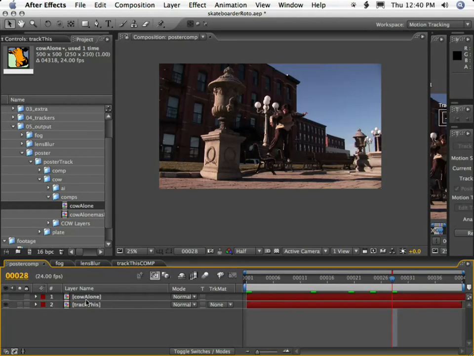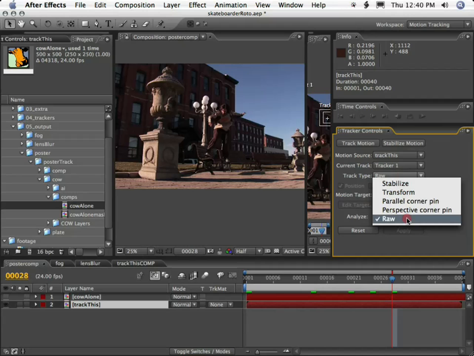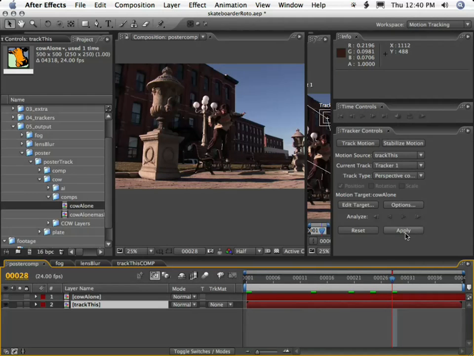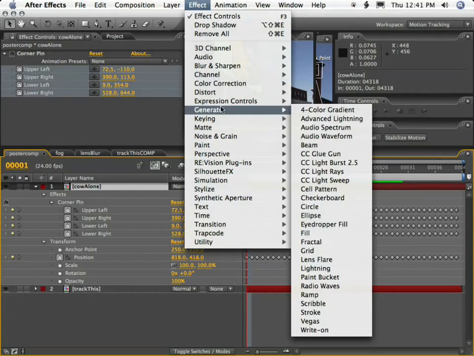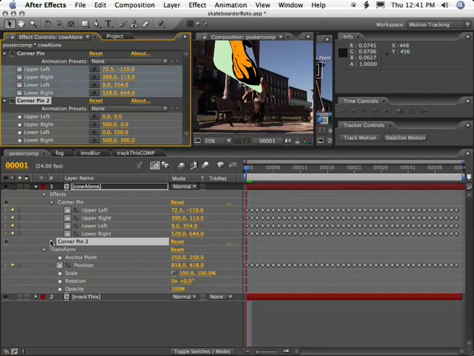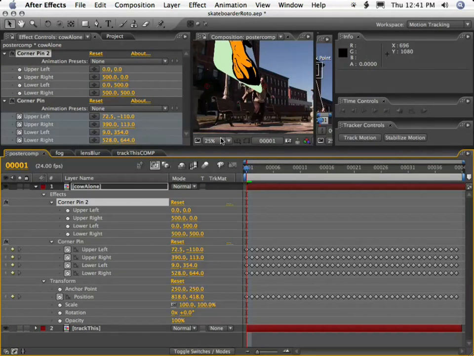So if I come back into my main comp and I select track this, and I look at my tracker controls and set the track type to perspective corner pin and make sure my target is cow alone, I can hit apply. So what I'm going to do is take this cow alone layer and add another instance of the corner pin effect to it, making sure that the new instance is above. So the one without the keyframe should be above the one that does have keyframes on it.